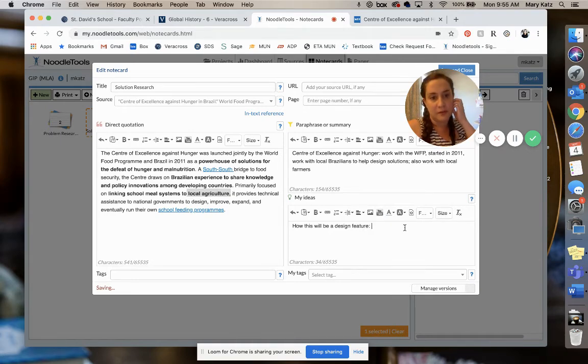All right, so how will this be a design feature? What from this information am I going to use? How am I going to incorporate this in my solution design? This will be a design feature. I could say two things, really. One thing I can say is I will work with the Center of Excellence Against Hunger. And then the other design feature is that it will be important to work with local Brazilians whenever possible. Okay, and there's a design feature.